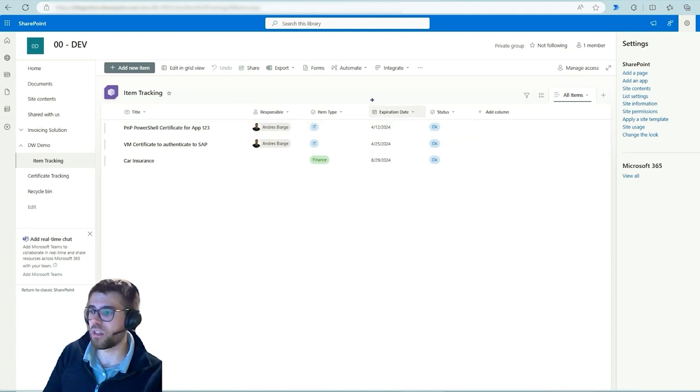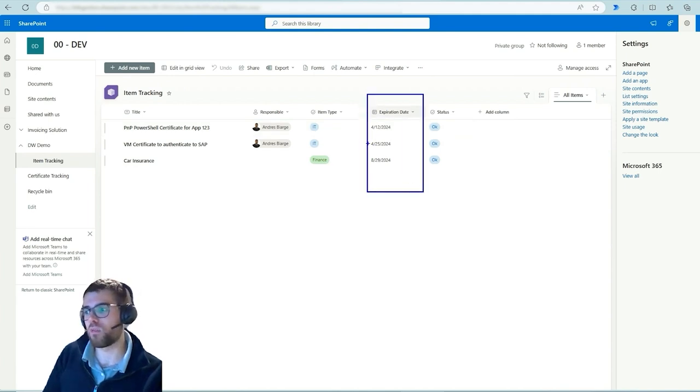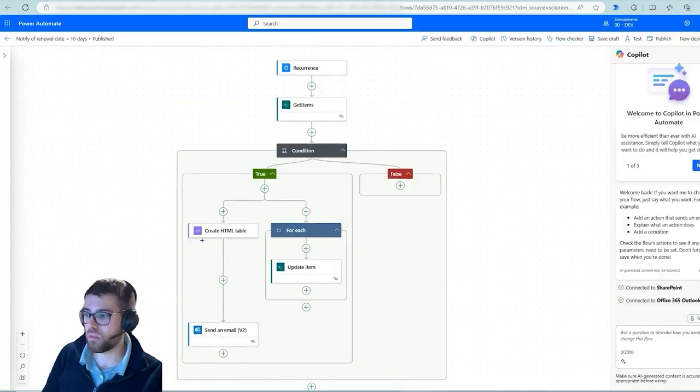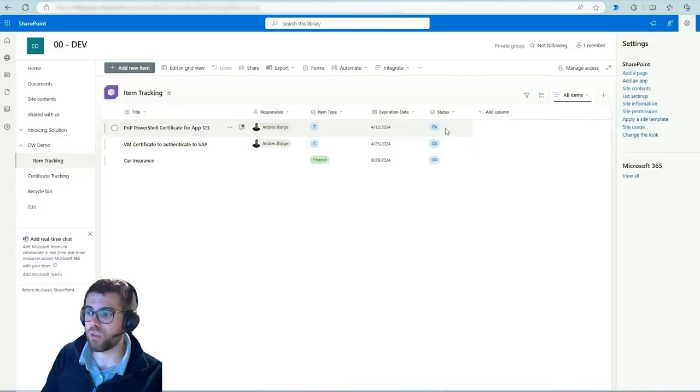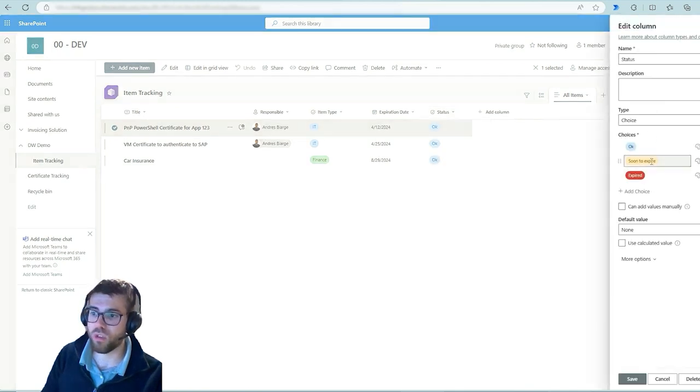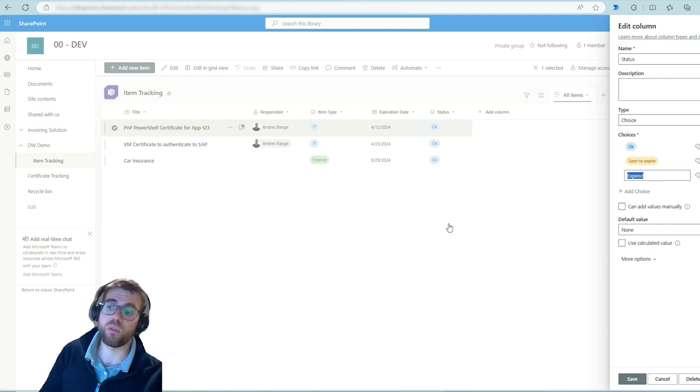We are checking the expiration date, and if the expiration date is within 10 days from now, then we are sending an email. Well, I create an HTML table and send an email, and then update these items to another status. Which status? Let's see the different statuses that we have here. And we have the status Soon to Expire. So this is what we will select. And then another flow would set it to Expired once it has expired.